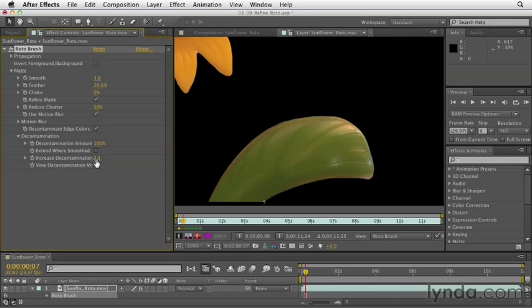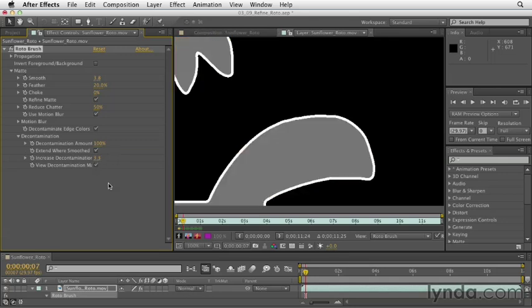Since we've increased our decontamination, if you select Extend Where Smothered, this will adjust how the edge actually works based on this increase setting as well as the Reduce Chatter setting. If both of these are set to 0, there's no reason to extend it because nothing has been smothered. View Contamination, if you select that, now you can see the amount of area that's been decontaminated along the edge of the mat. Now there's one last thing I want you to check out.